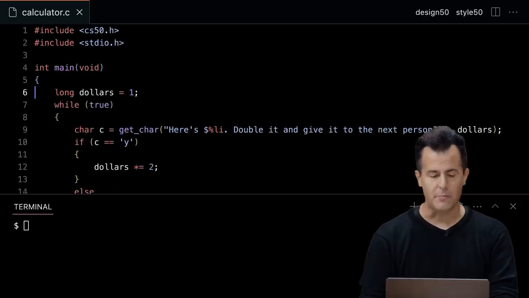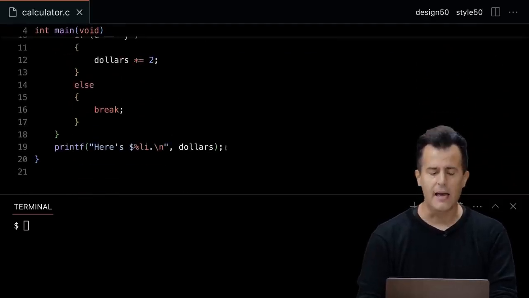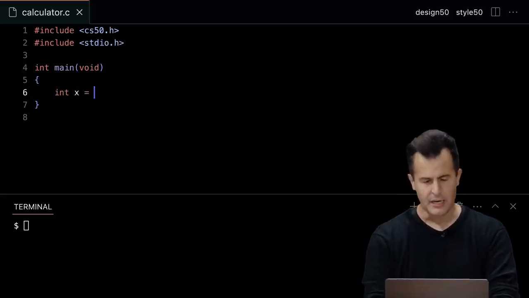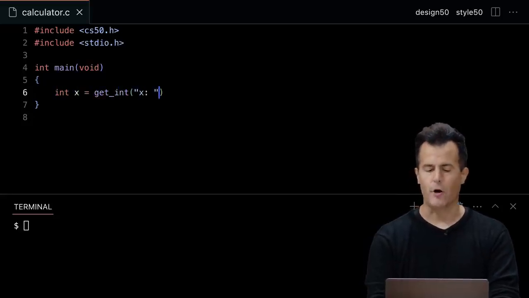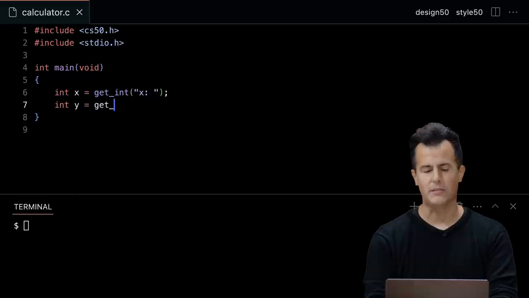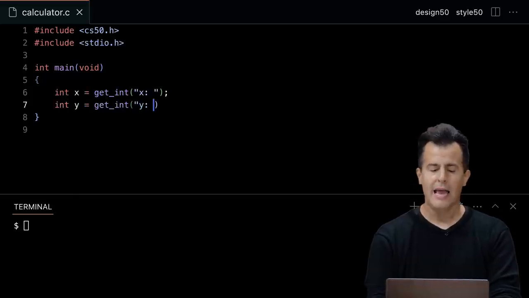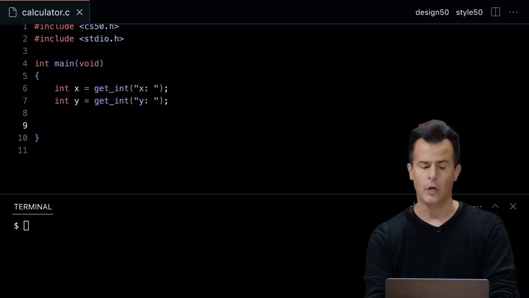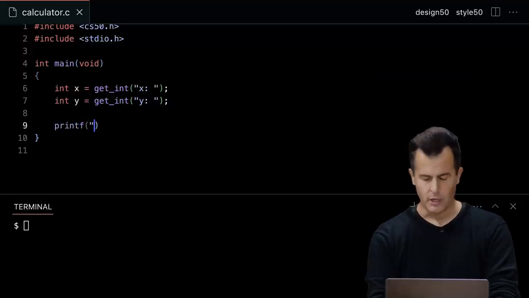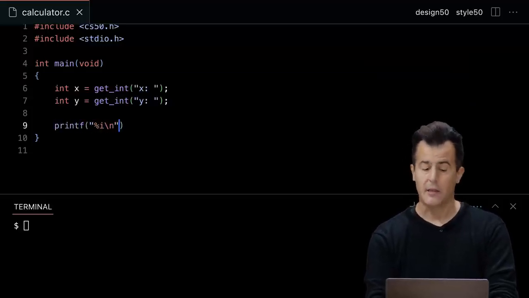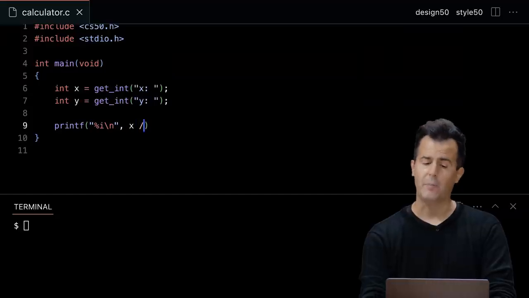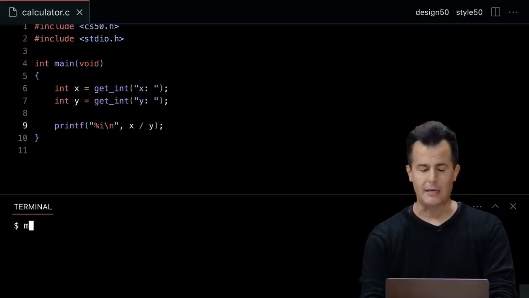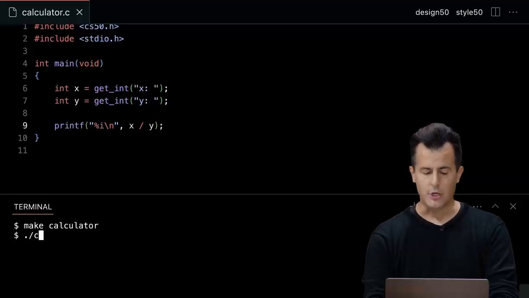Let's throw away all of this meme code here. And instead, let's go ahead and do something simple again. Int x equals get int and prompt the user for a variable x. Int y equals get int, prompt the user for a variable y. And this time, instead of addition, instead of doubling, let's do division. So printf, quote unquote, %i \n, and then plug in x divided by y. So use a single / for division. Let me go ahead and make calculator down here, ./calculator.